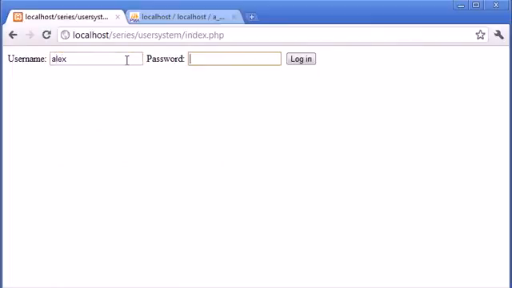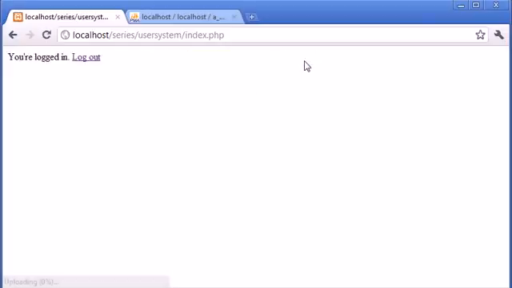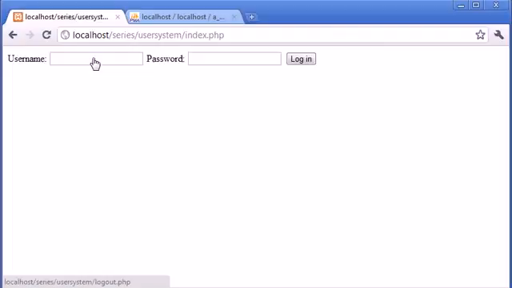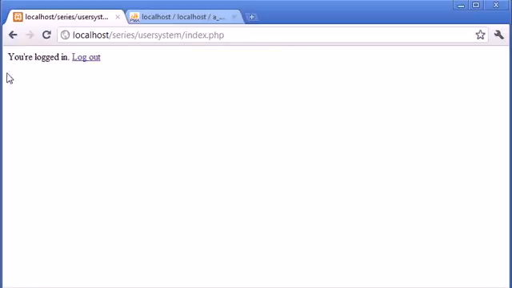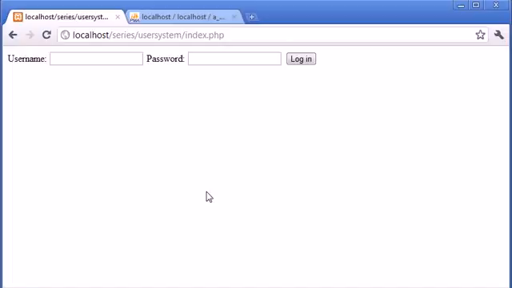So I'm going to log in as Alex, and my password is pass123. Let's click login, and you can see that you're logged in. So we can log ourselves out, and via the Billy account we can do the same thing. So pass123, log in, and you're logged in. Okay, so that's a brief note on how we're going to protect against that SQL injection in our query.